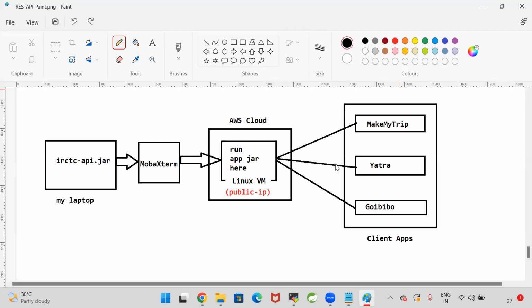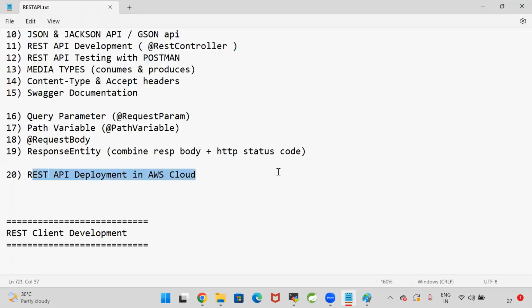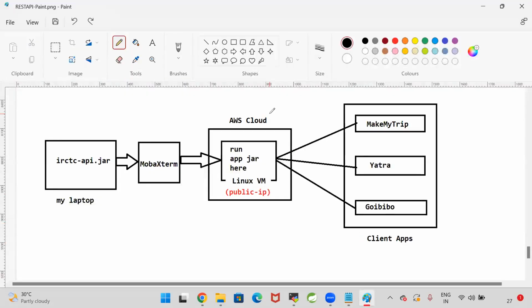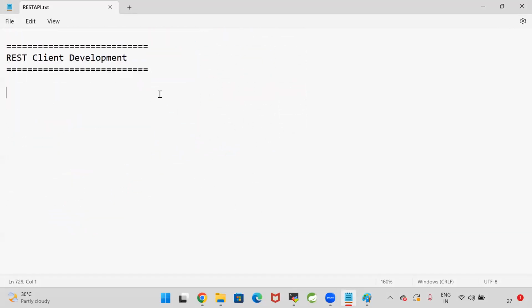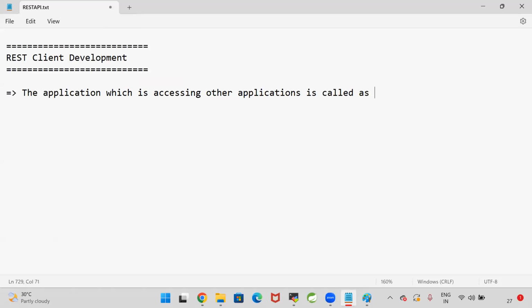Good, guys. Fine. Perfect. So with this, we are clear about my API running in the cloud. Now for my API, documentation is also available. For other applications that want to access my API, I have given the documentation also. Now, REST client development. What is a REST client? The application which is accessing another application. The application which is accessing other applications is called a REST client.